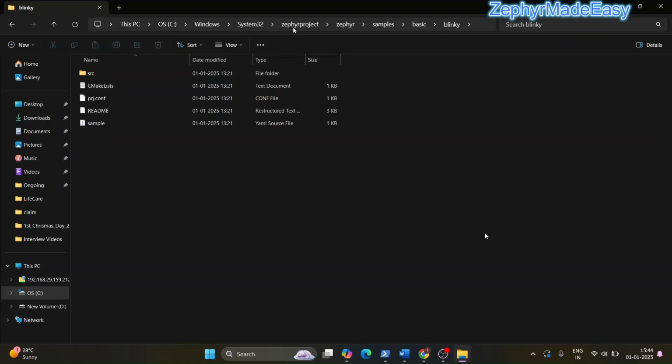What you can do is directly write CMD here. So let's take an example. You would like to build the Blinky example for a Nucleo board. So how can you build it? First of all, we should find out the board. So you can write west boards. The problem here is it is not west board, but west boards. So we'll see the list of all available boards here.